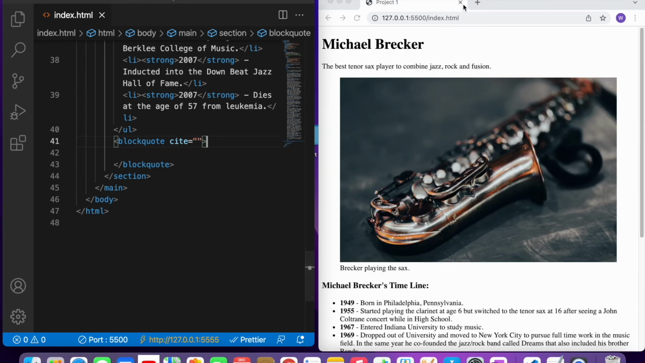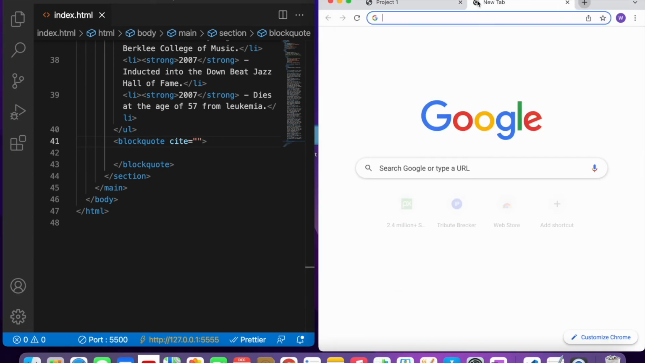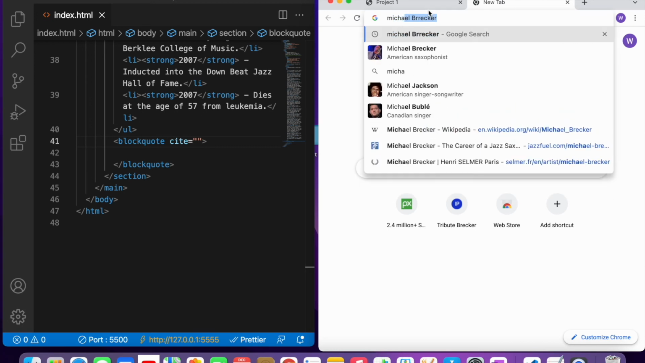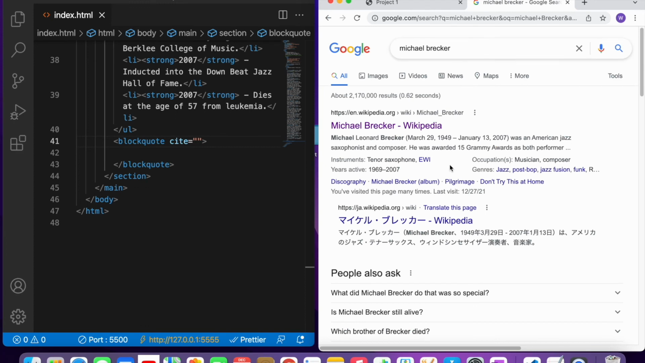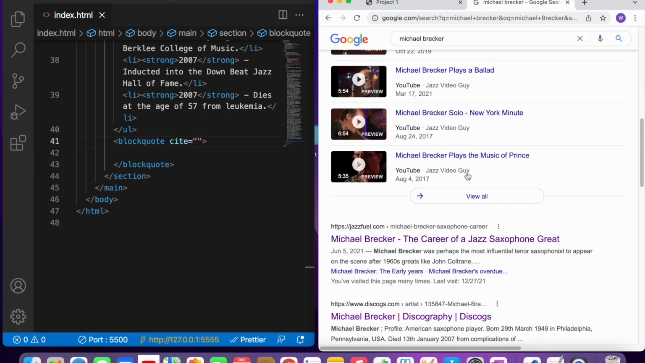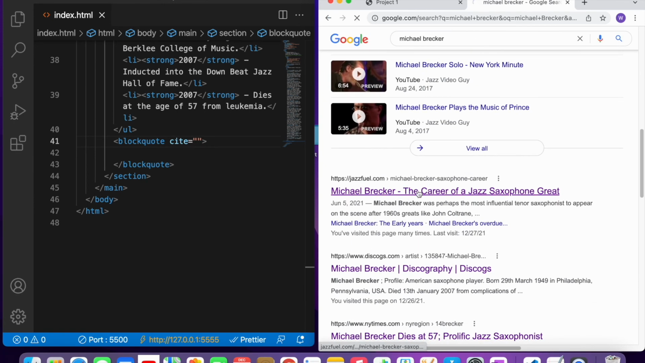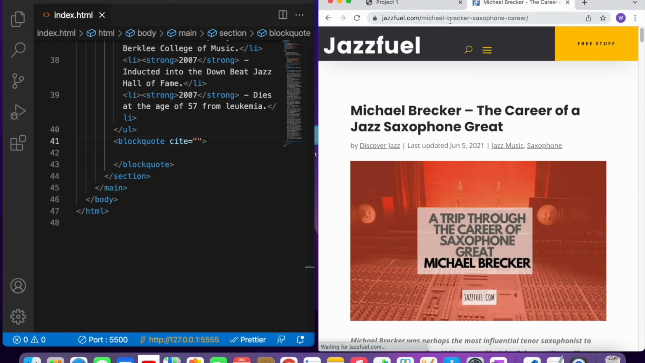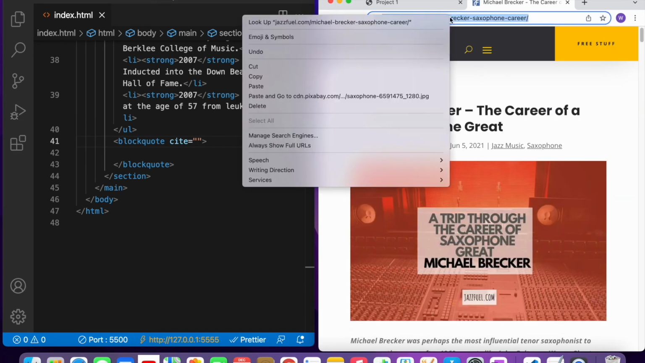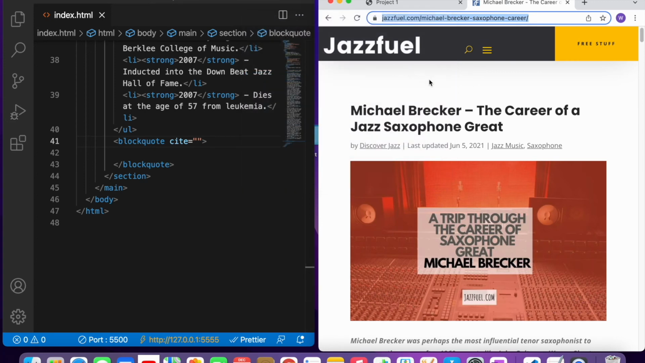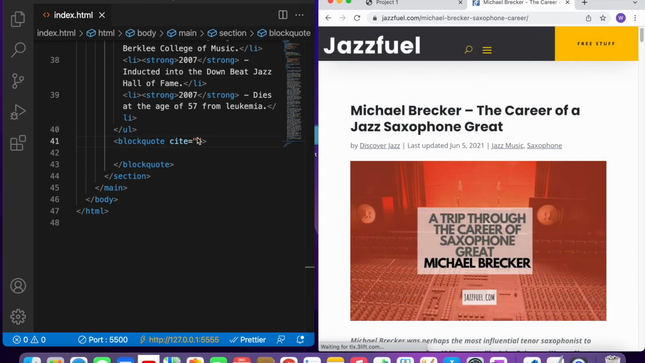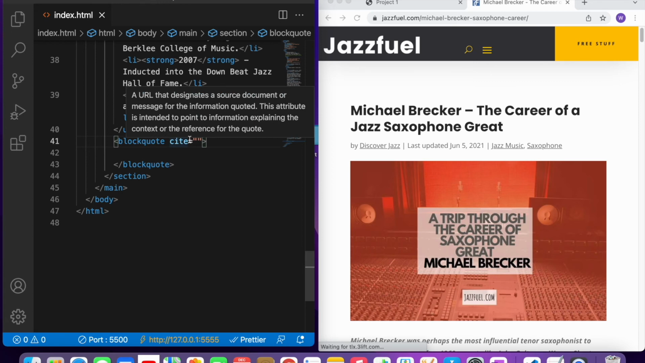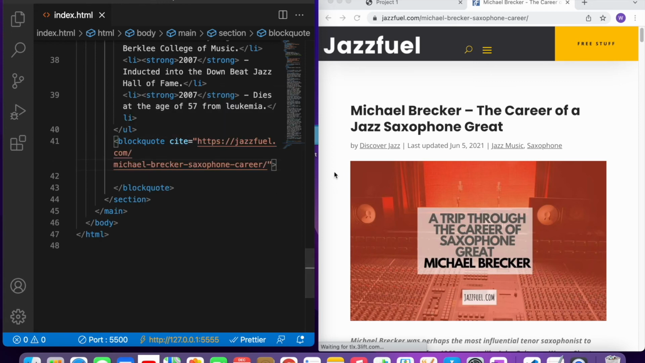So I'm going to go into Chrome, hit the plus, and type in Michael Brecker. Now, of course, if you're using it for somebody else, you would type in who you're looking for and find a good quote that you want to use. And I'm going to scroll down, and it came from here, Jazz Fuel. Okay, I'm going to click on that, and click up here and highlight that, right click, and copy the address. Then let's get X out of there, go back here, and under the cite, I am going to paste it in there. Okay, so that's where it's coming from.